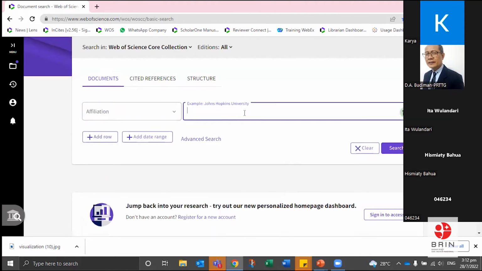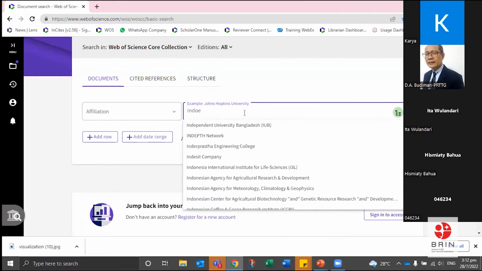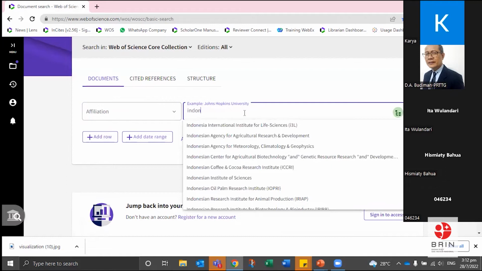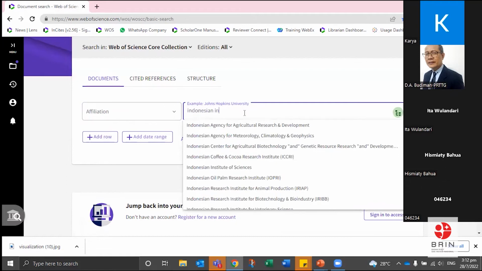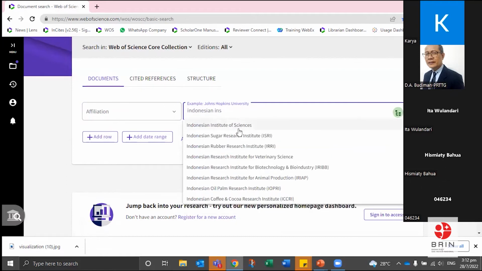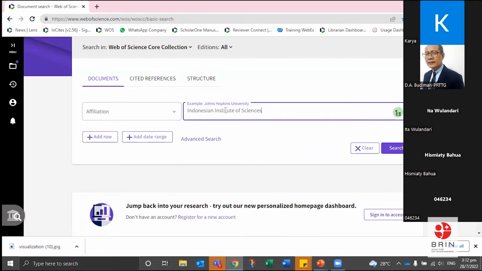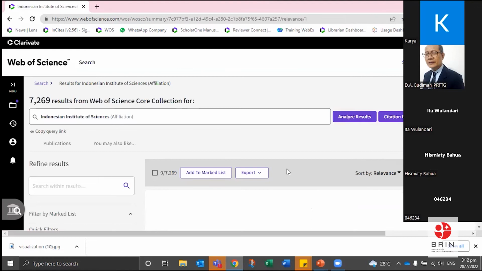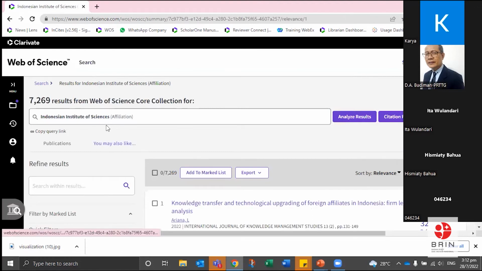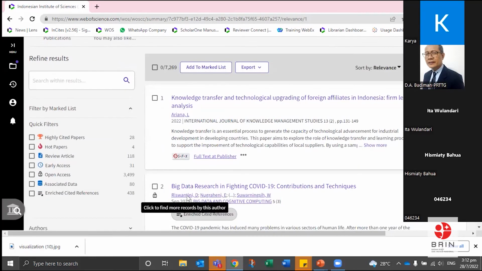And this time around, you can search for an Indonesian affiliation. So let's say I have interest in looking at the Indonesian Institute of Sciences, LIPI. So let's search for this. Then there are 7,269 publications from LIPI in the Web of Science core collection. And these are the articles.